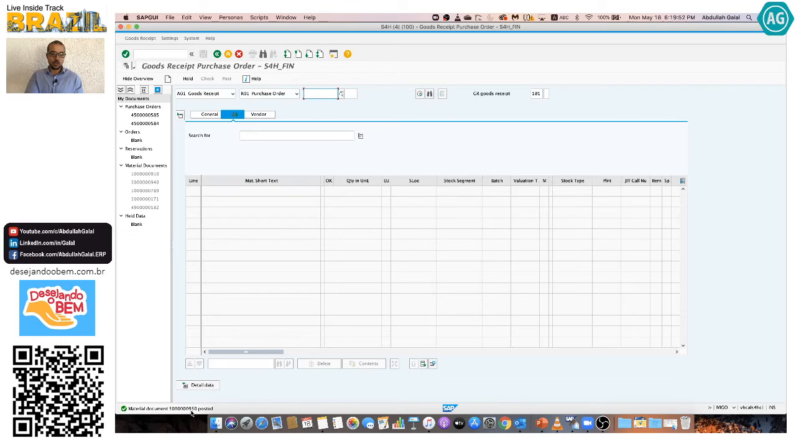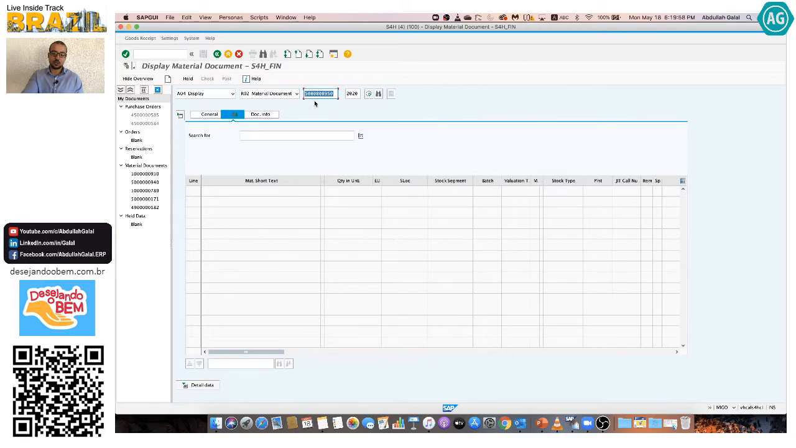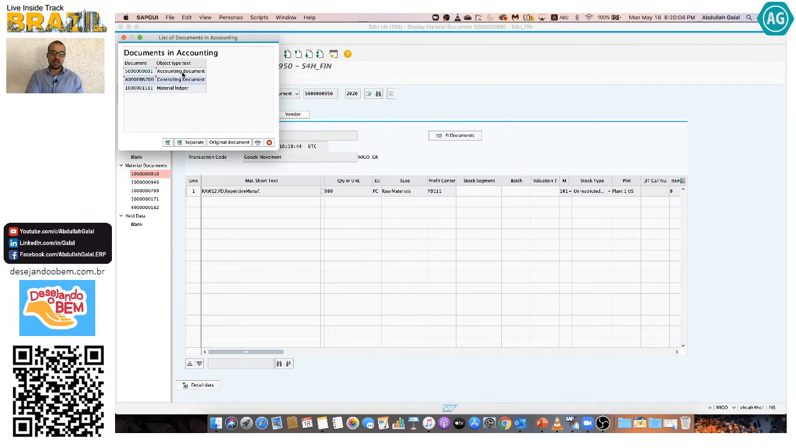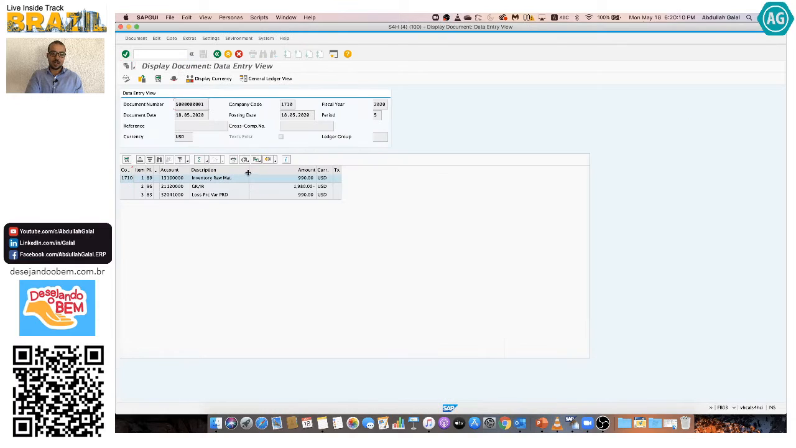So this is our material document number. You can easily display it by going here, display, and enter. Document information, financial documents. You have an accounting document, a controlling, and a material ledger. Accounting document. This is our financial entry. So we have inventory, raw material, debit with the standard cost. So we received 990 units, multiplied by 1. This is 990 USD. We have a GRIR credit of 1,980, and we have a price difference. Why do we have a credit to the GRIR of 1,980?